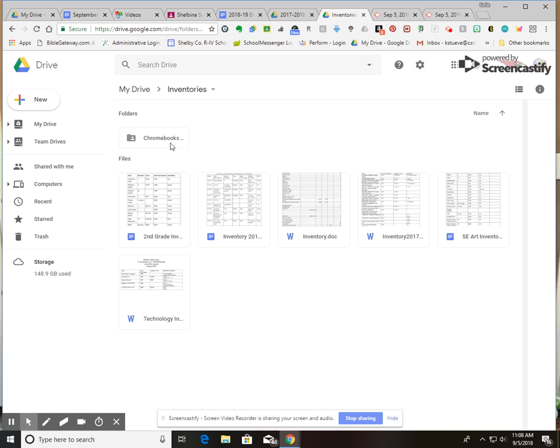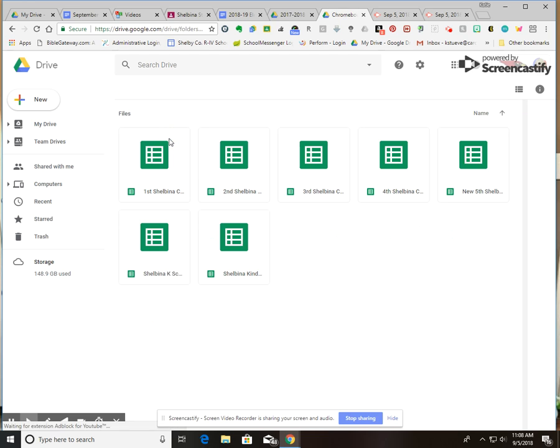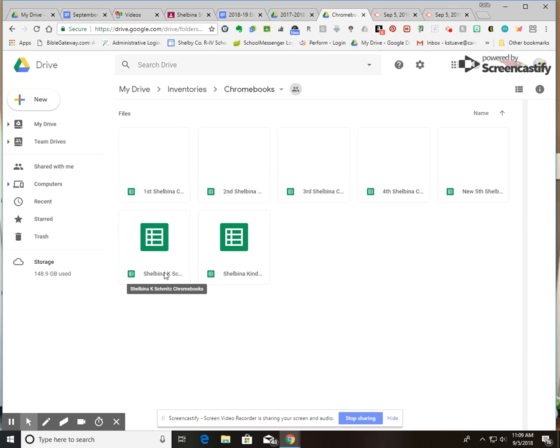I put it in my Google Drive as Chromebooks under inventory. When you click on this, you're going to see each one of the grade levels. I'm not sure why, but he did separate kindergarten. So this says Kindergarten Schmitz on it. So Mrs. Birdsong, this is going to be yours.